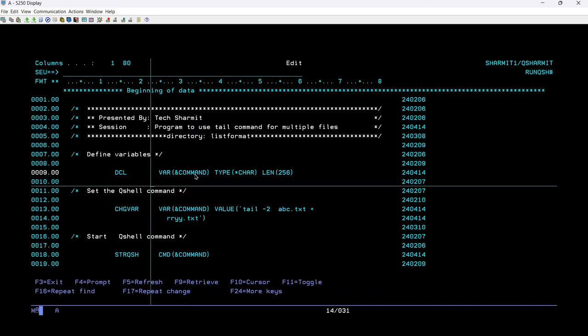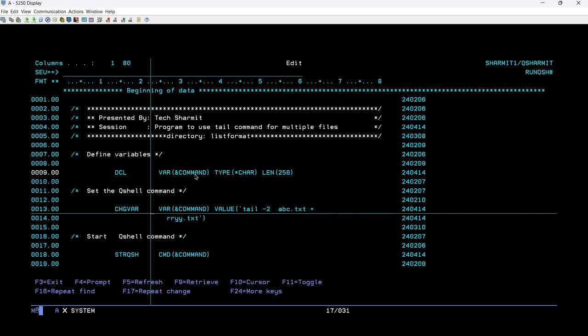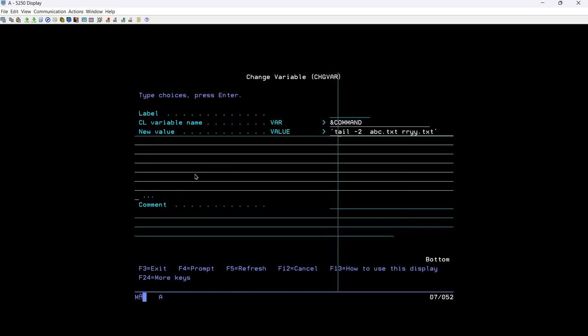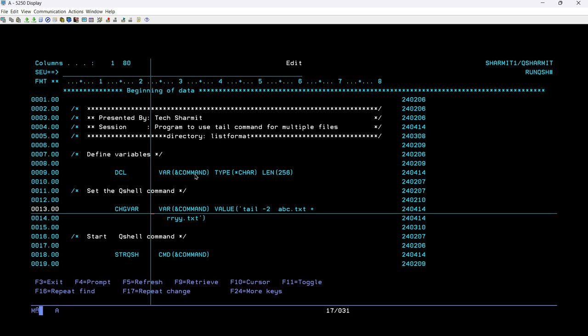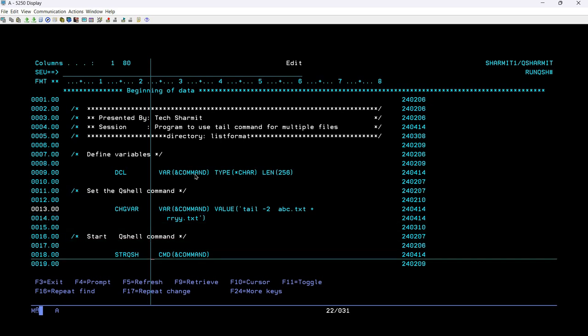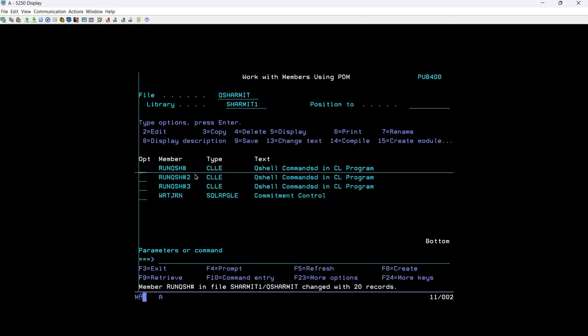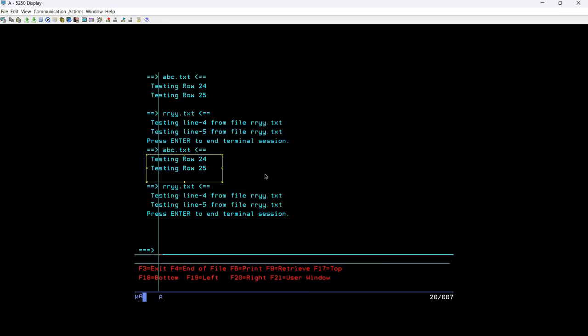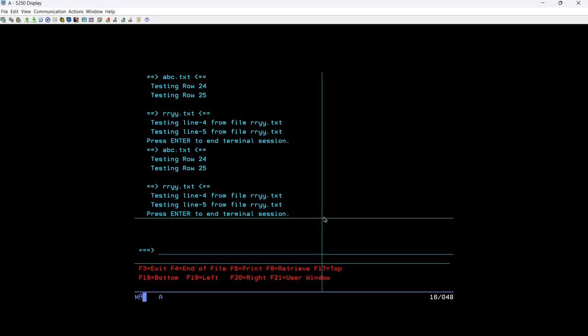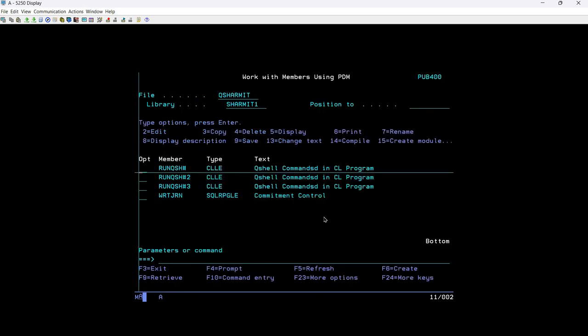And once your variable is declared, then you can write CHGVAR, take F4, and provide your variable name and command. In my case the command is tail -2 abc.txt rry.txt. What it will do is fetch the bottom two records from both files and print them. Then simply write STRQSH, provide your variable name, and we are good with it. So it's time to compile this program and see the output. Once I call it, you can see it is fetching the records from both files, the bottom two records only. Clear?